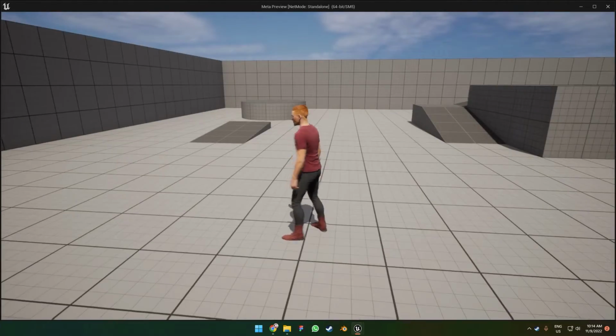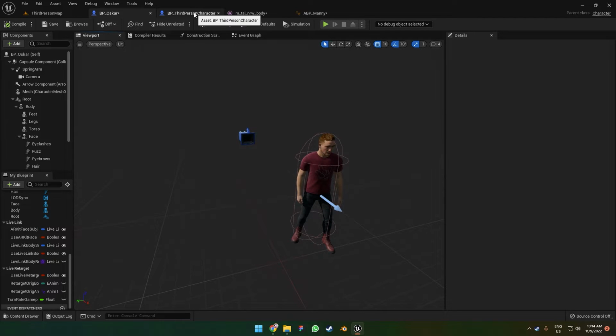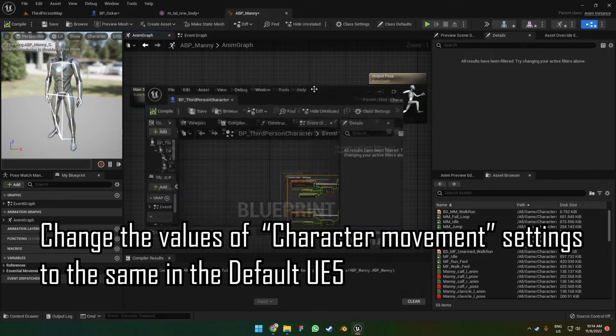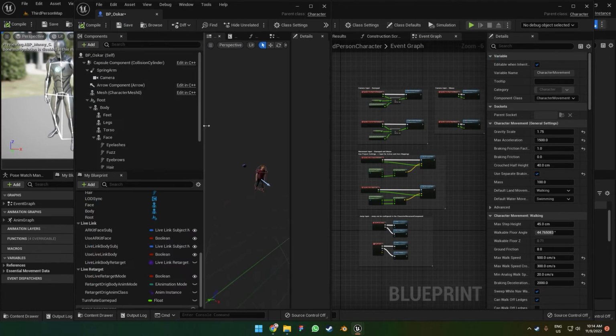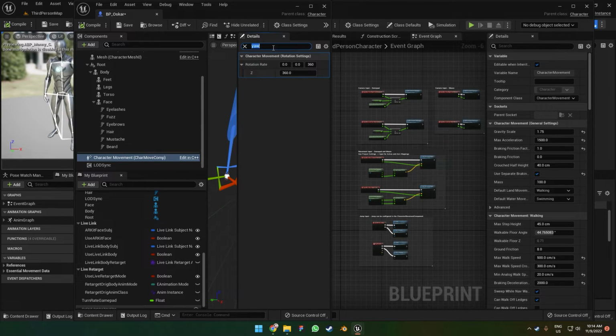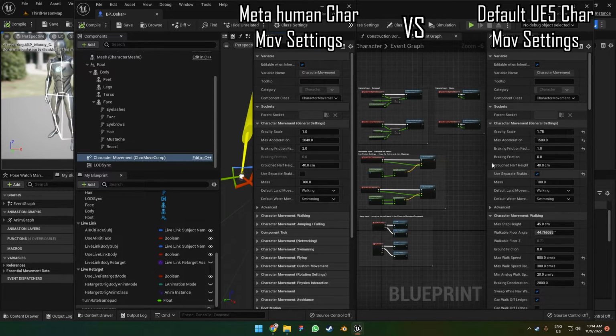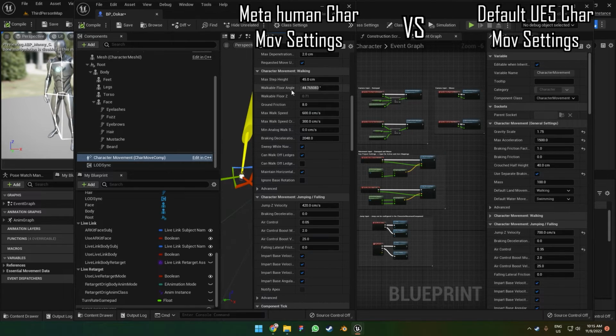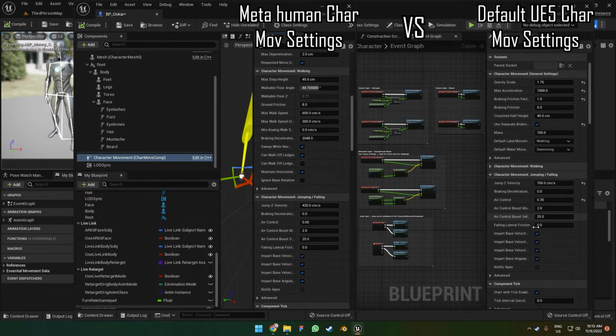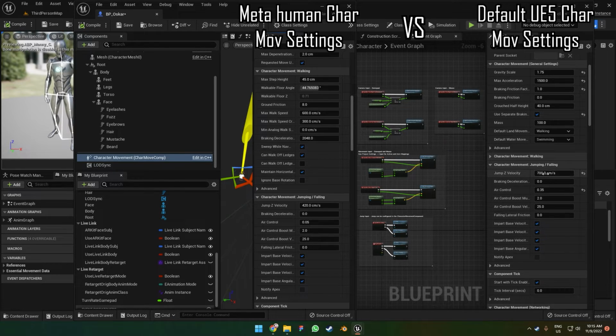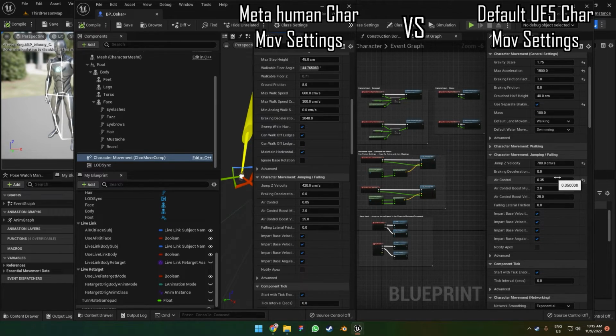So that's how you import and set up the locomotion system for your metahuman. Another thing you can do is copy all of the variables of the character movement. You can tweak the settings whenever you want. As you can see, the gravity scale is different, and so is the max acceleration. You can have the same settings as in the third person character. For example, the jump velocity on the third person character is 700, and on the metahuman it is 420. So you can just copy and paste those.